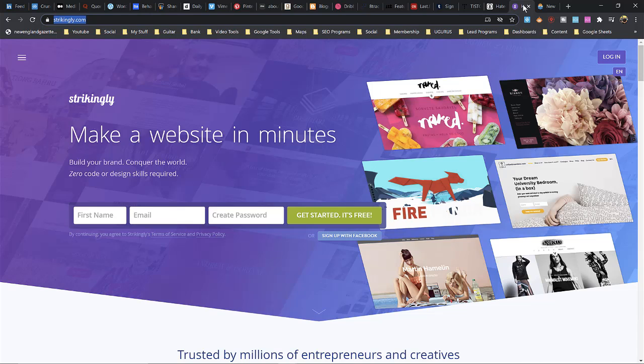Remember, you're getting do follow backlinks from these sites. Everybody should be very excited about this. If you're not excited, get excited. You should be excited about this.